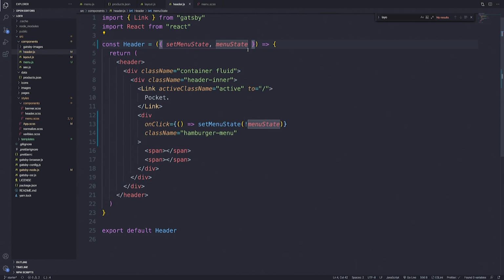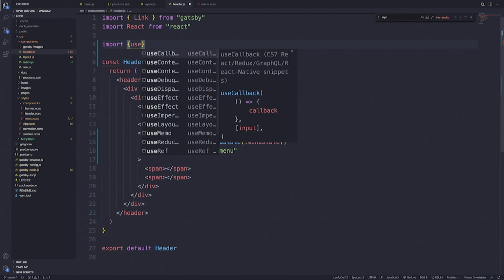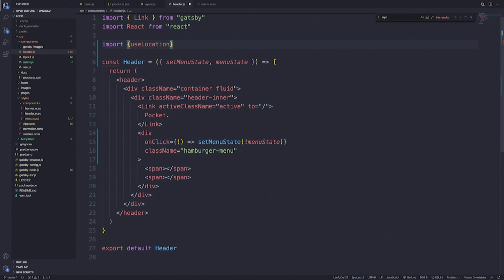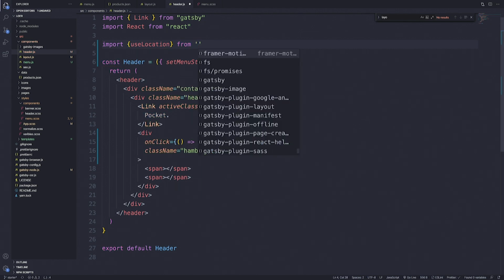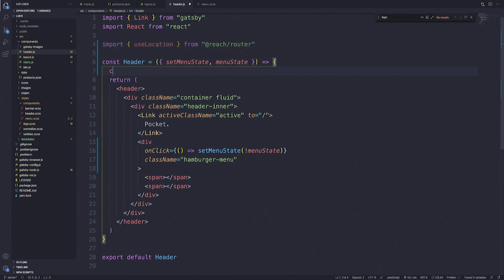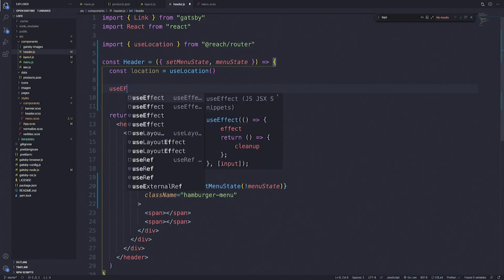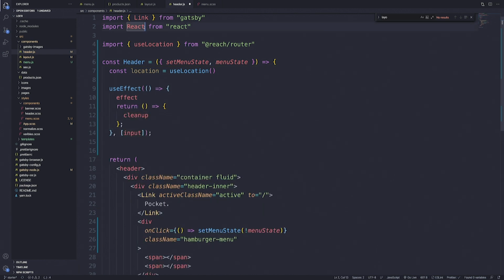What I'll do is the following. So in Gatsby, they do in fact use reach router. And then what we could do with the reach router is use a use location hook, which will determine the current location or the current page you're on. So we'll say from at reach router. Now to use the use location, we'll just say const location is equal to use location, and then we'll use our use effect. So use effect, and then we'll also need to bring in use effect from React. I don't like when something is above my React imports. It makes me mad.